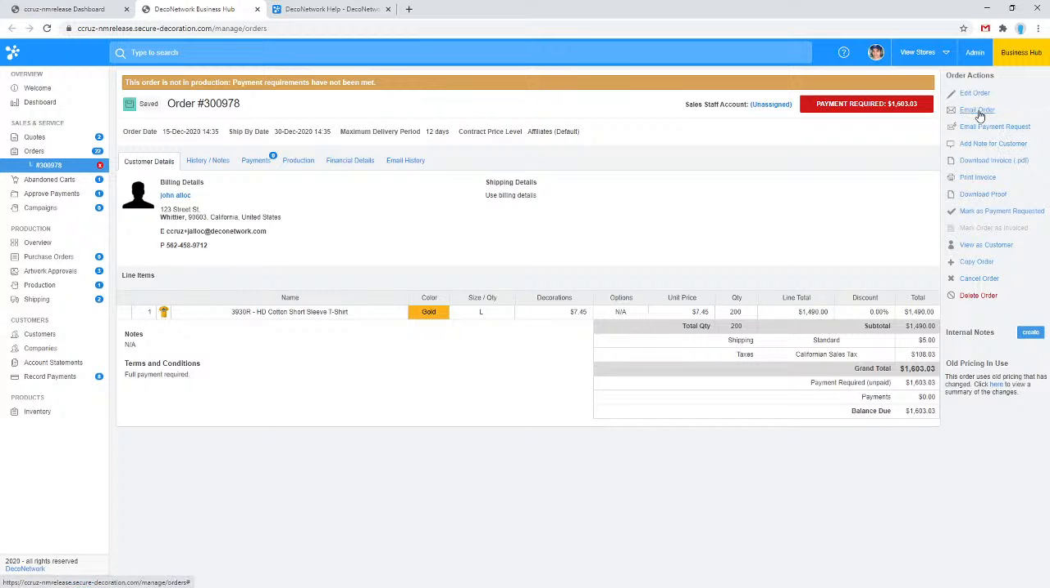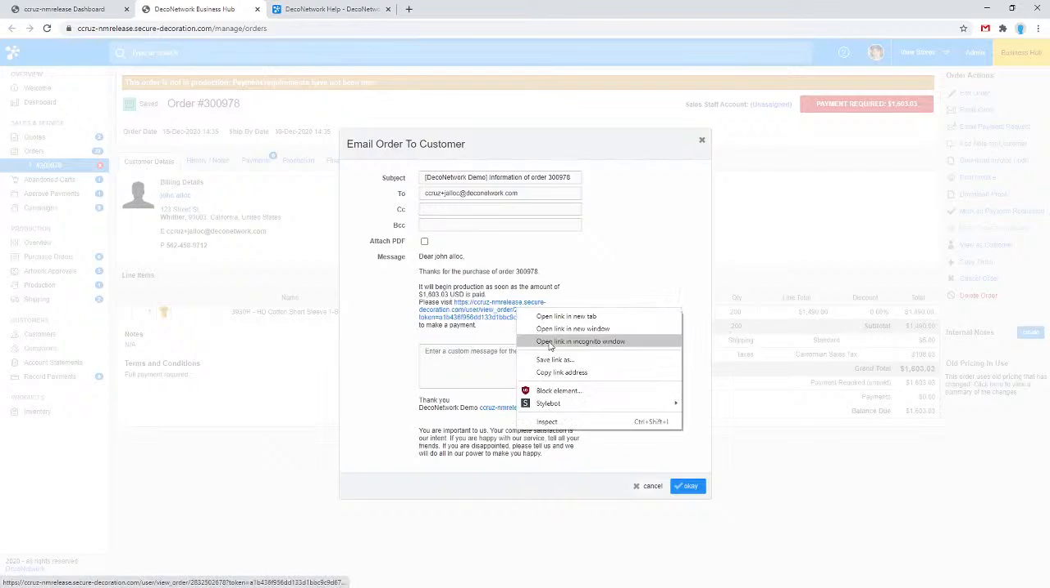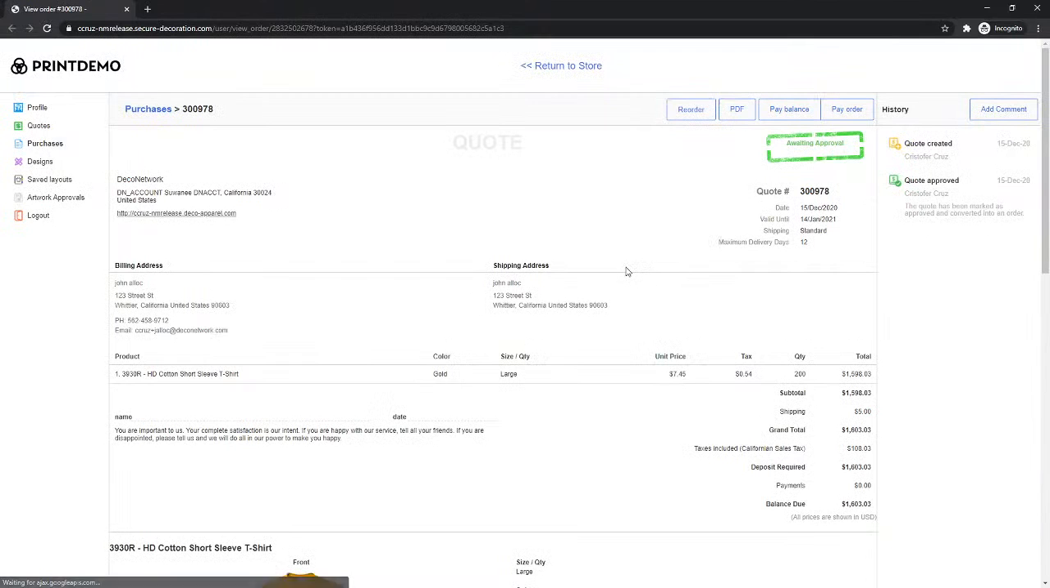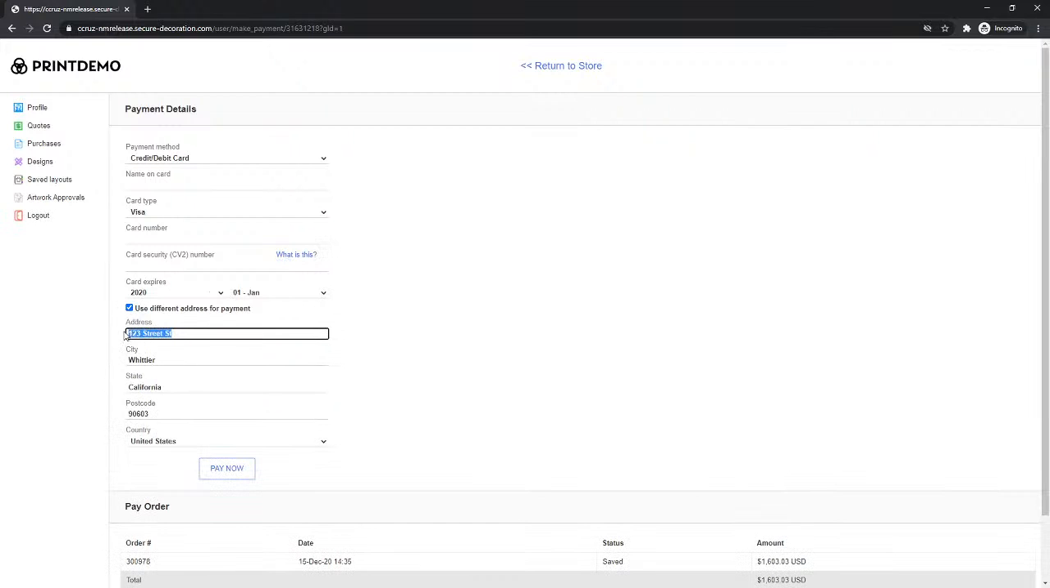That is also available from the customer's account section when they're logged in through the web store. Let's take a look at that. So we'll do email order, and we'll open that up in a new window here as a customer. So here's the customer account section. And if I go in and say pay balance, it'll bring me to the payment screen. Again, we get those familiar payment fields and this new option at the bottom, use different address for payment, which works the same way as it does in Business Hub.